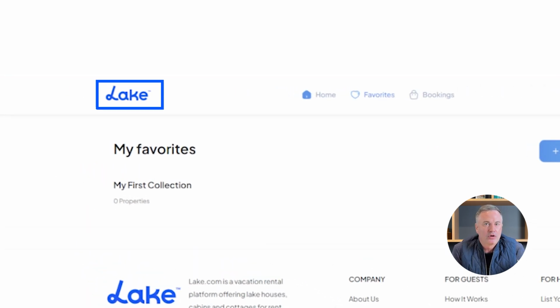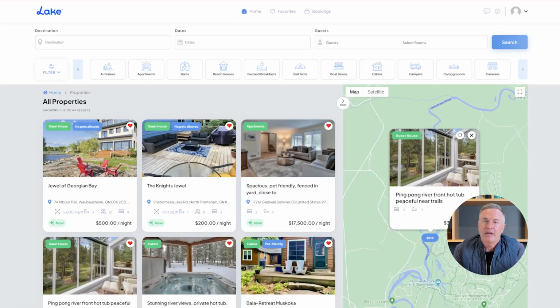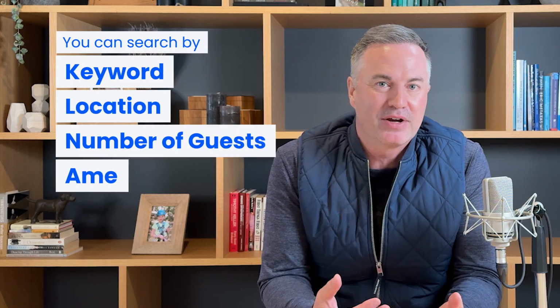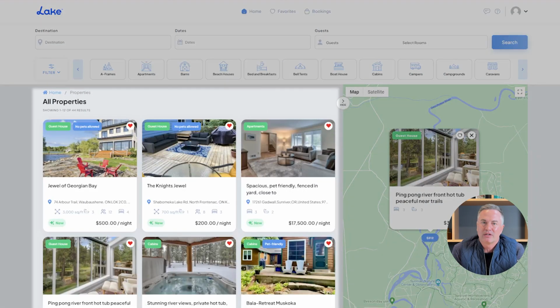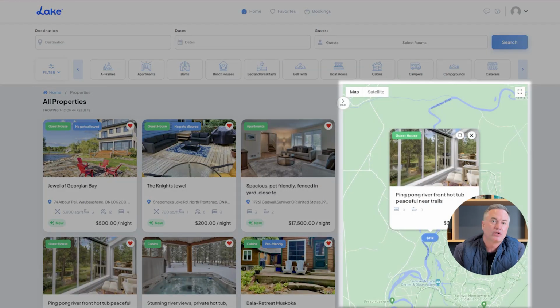By clicking the lake logo or by doing a new search, you'll see a number of properties offered by hosts who are ready to welcome you in. Remember, you can search by keyword, location, number of guests, amenities, and most importantly, dates. Then you can view the properties in a list or a map to see the location and its proximity to the water or nearest town.